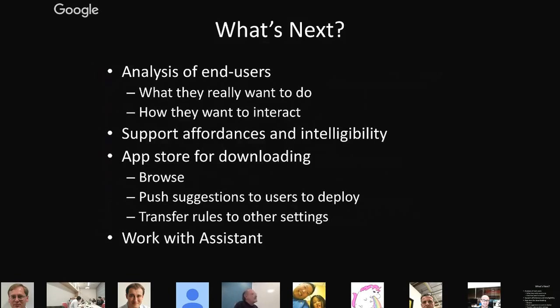And we've been really interested in this idea of an app store for downloading. So I can browse: I'm installing an IoT environment in this conference room, and I want to be able to browse and pick the rules that other people have produced. We were also looking at how we push suggestions, so it recognizes, hey, you've just installed this environment. Here are things based on your configuration that I think might be useful to you, as well as how we see the space getting used, and push this to you.